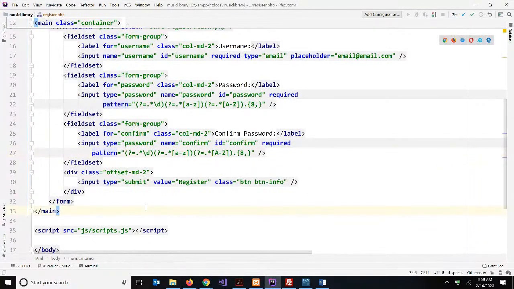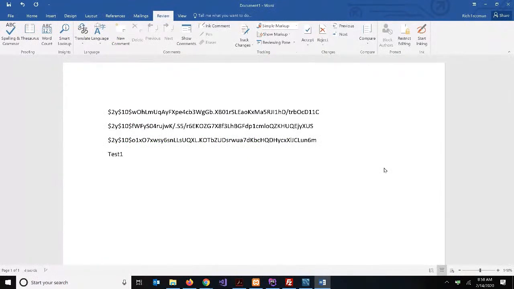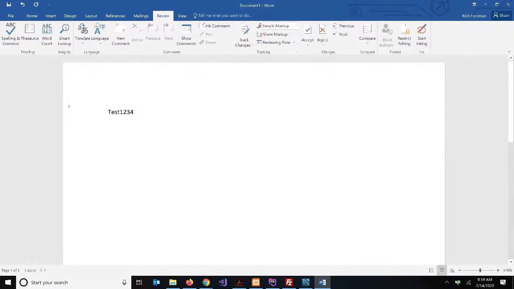I did this as the password. I'll type it here. Test1234. So we'll all use this login, and some of us will certainly forget how to get into our own site.